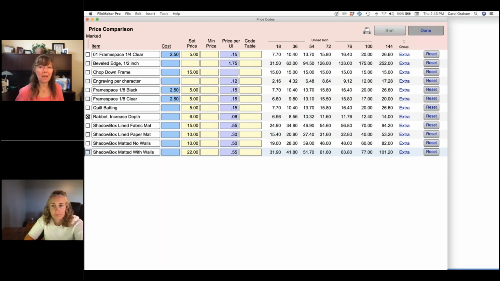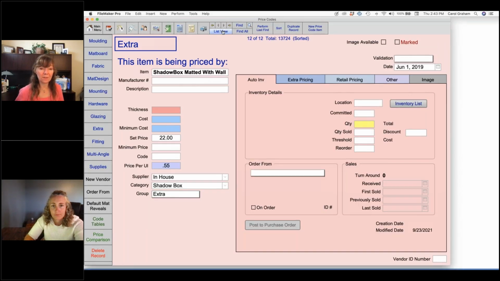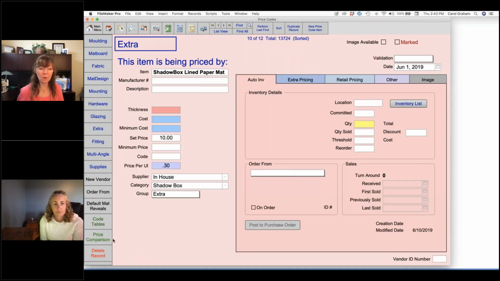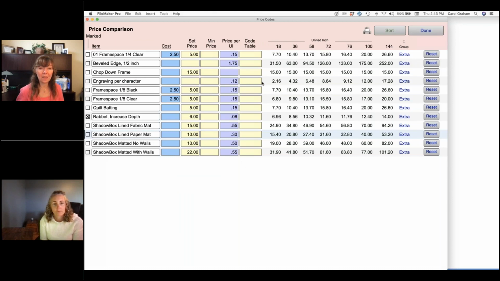You cannot do that in the regular list view. The regular list view is just showing you the items here, but you don't see all of the pricing structures that are being used to create the retail price for that item that's being used on the work order. So if you want to change the prices or see them at a glance, this is the screen that you want to use, and that's the price comparison screen, giving you the 8 by 10, 16 by 20, 24 by 30, 32 by 40.